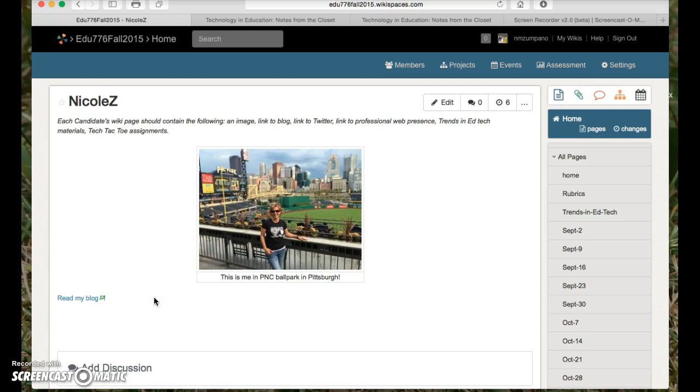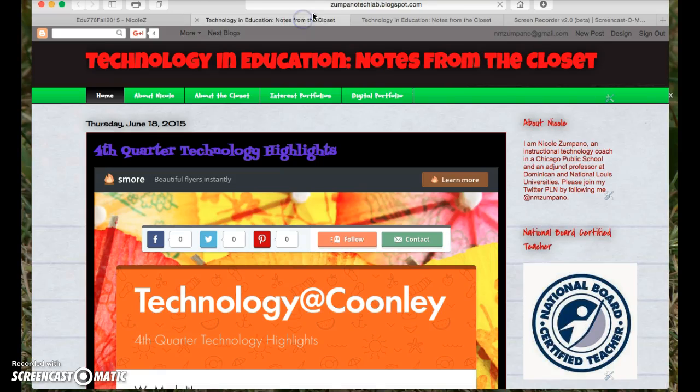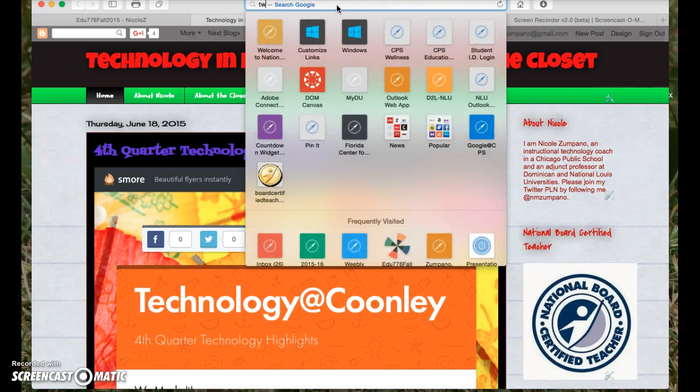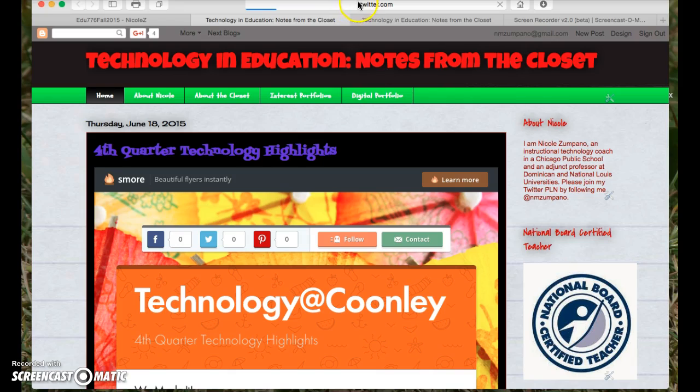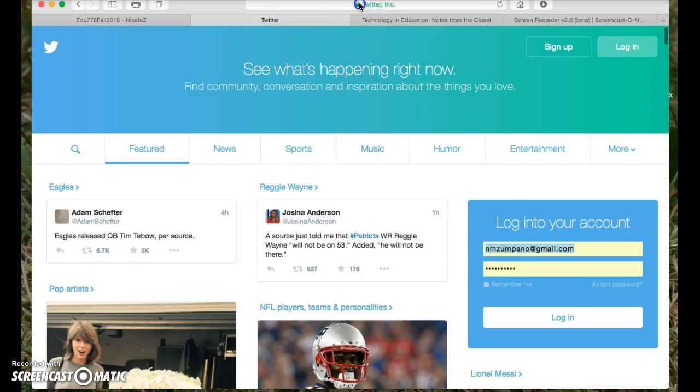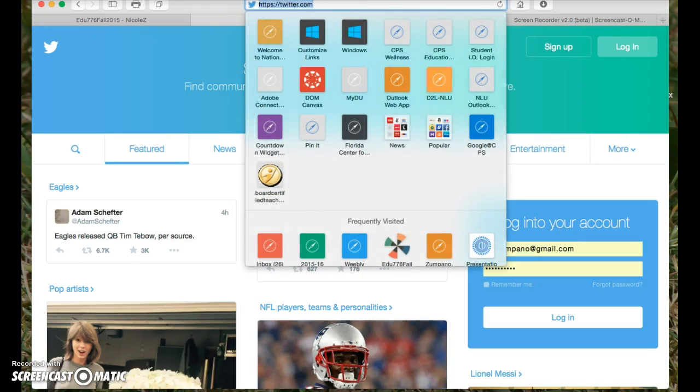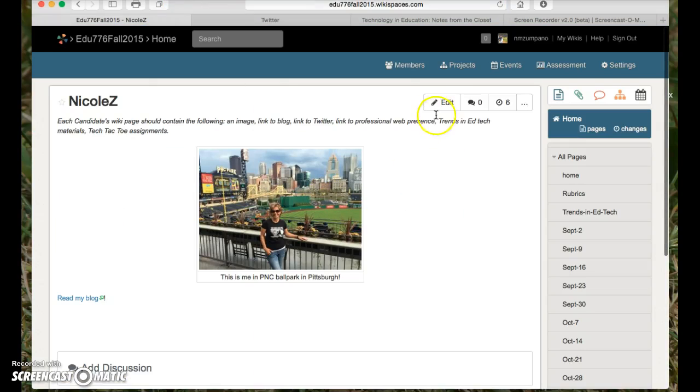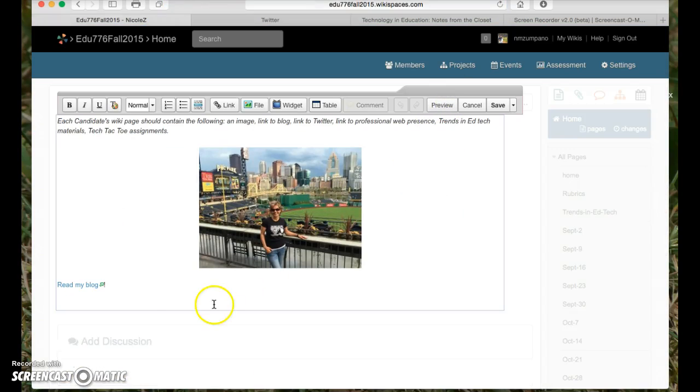So let me go through that process one more time just to make sure everyone knows how to add a link. This time, let's say we're going to link to Twitter. I'm going to go to Twitter. I'm going to copy the URL, control copy. Now I'm going to go edit. And then remember, I have to put the cursor where I want it to go. So I moved it down here.